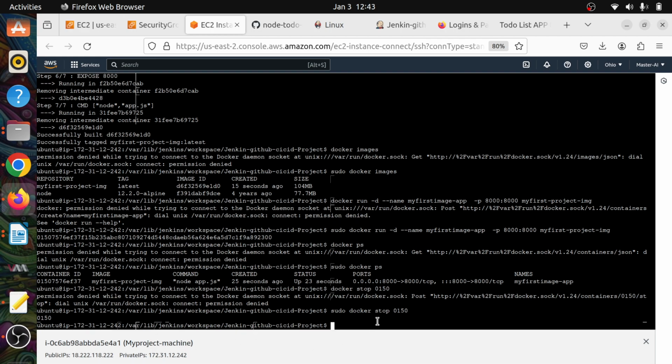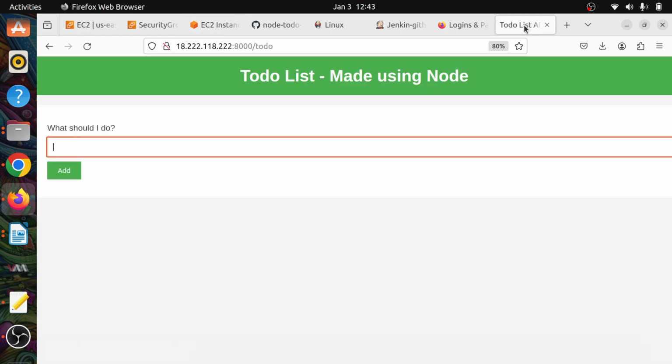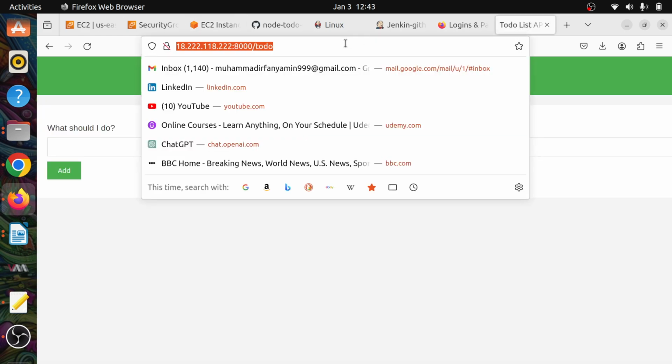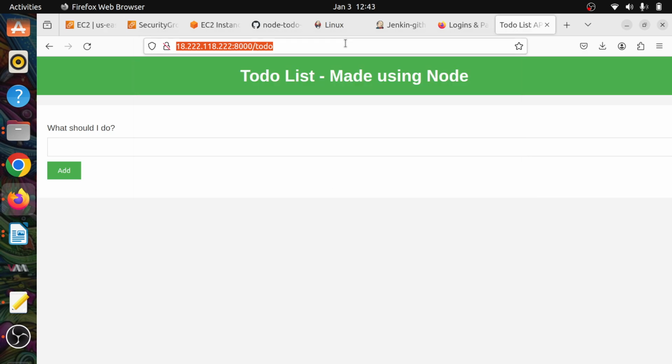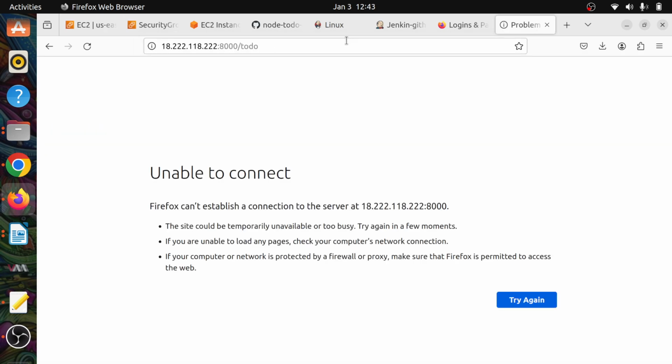Yeah, it's stopped. I just put docker stop and the container ID. I just give the first three letters of the container ID. It is stopped now. How can I check that? If I go again to the same application we accessed once the container was up, I see it is unable to access.